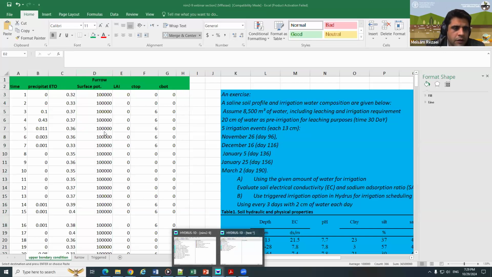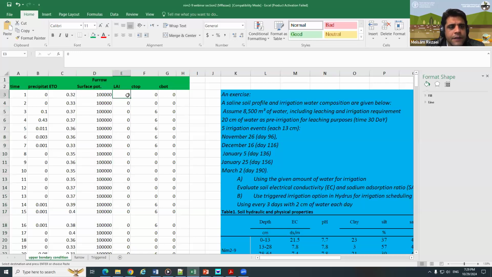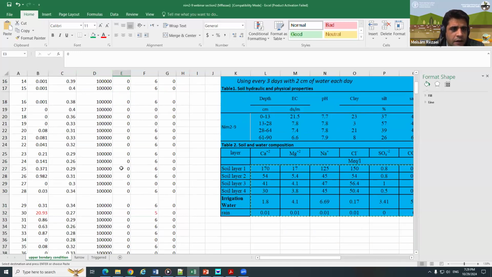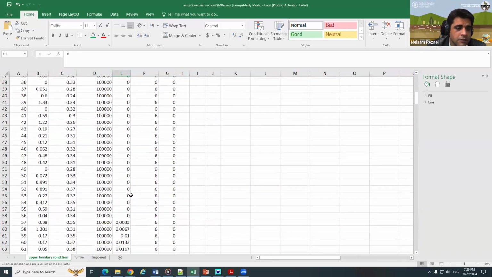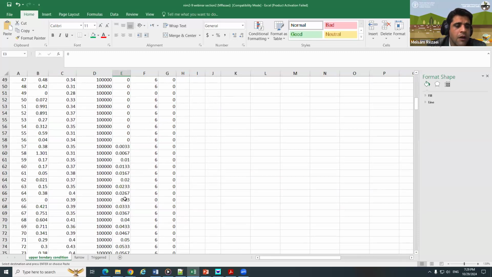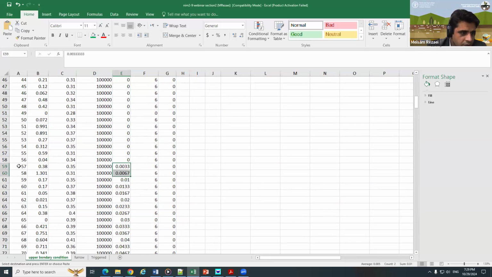We put like 100,000. Okay, for the leaf area index, if we have some data, or if we measure leaf area index by image processing, by different devices in the field, at weekly interval or daily interval, we can interpolate it to daily as it is now, and put it in the corresponding day.